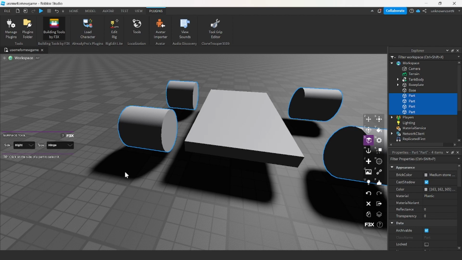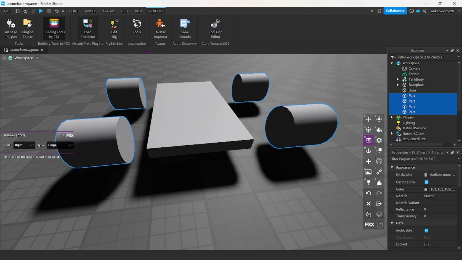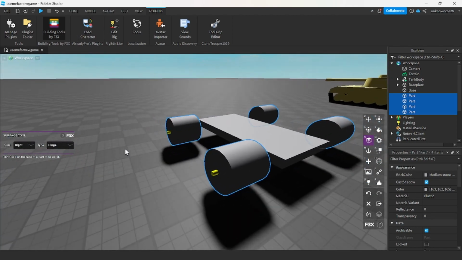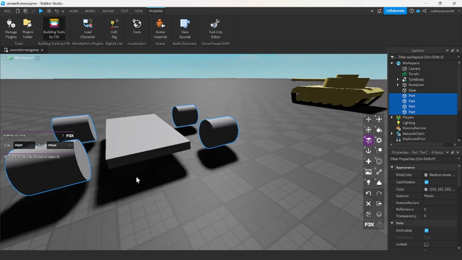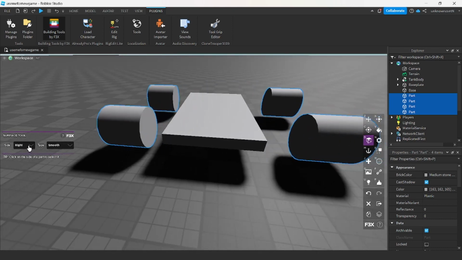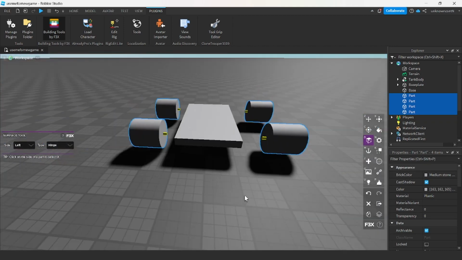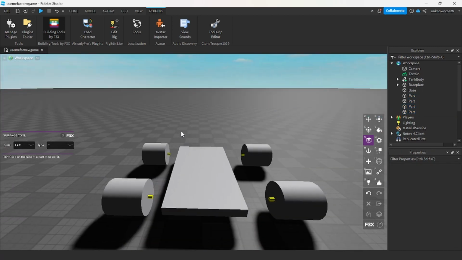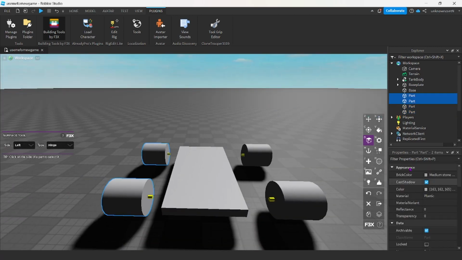So I'm going to choose right, and then I'm going to select hinge, and then as you can see, the hinges are facing outward. So to fix that, just press Ctrl Z, and then select the left side or the other side that's facing the base, and then press hinge again, and as you can see, all the hinges are facing the base plate.